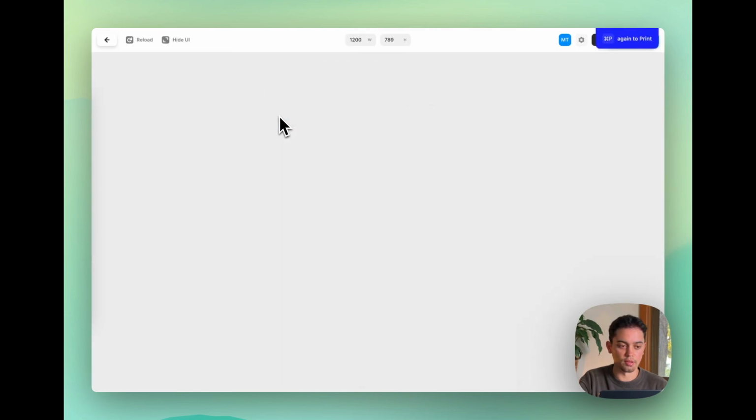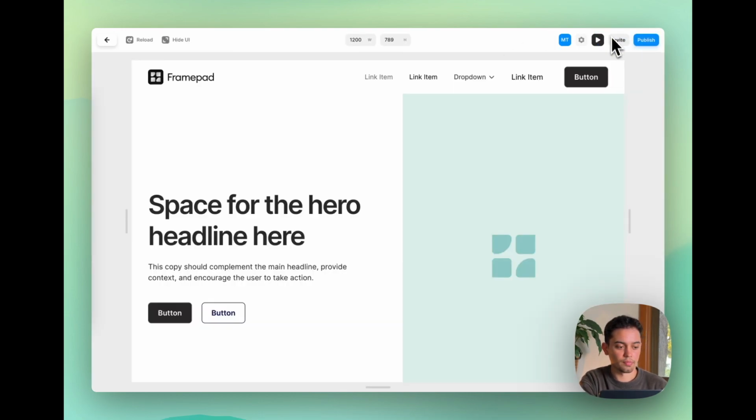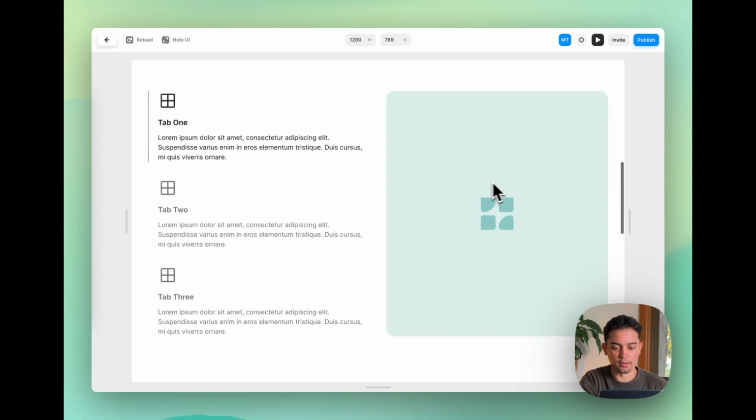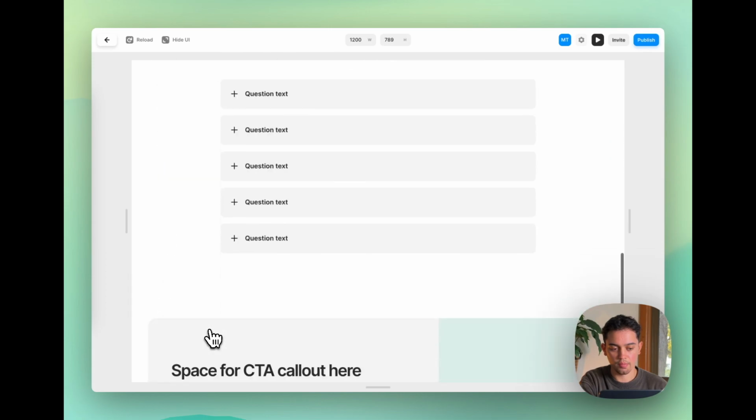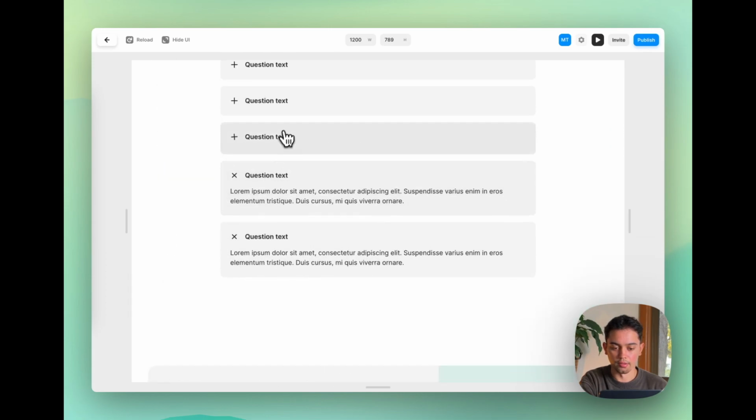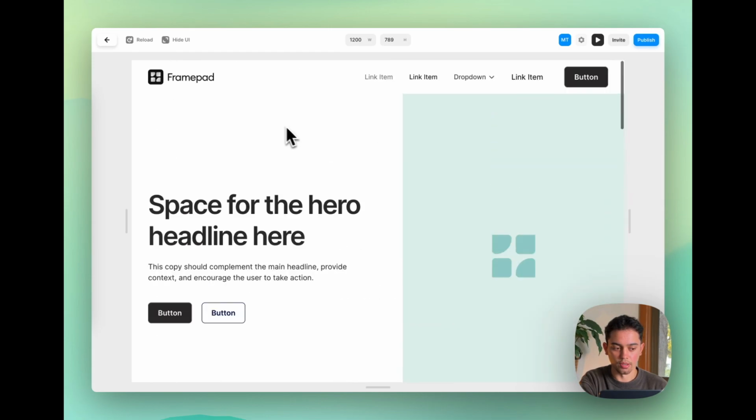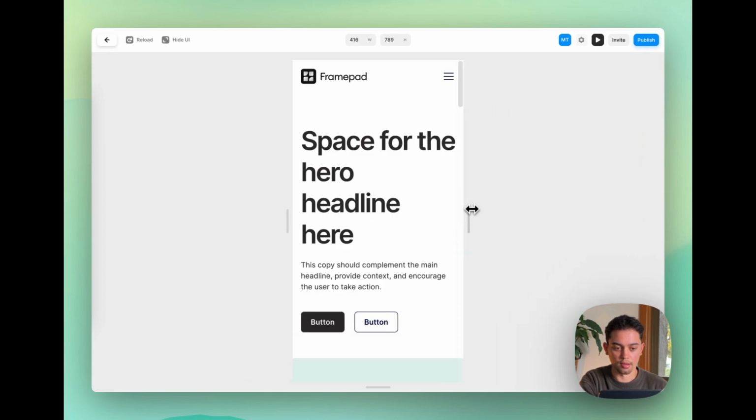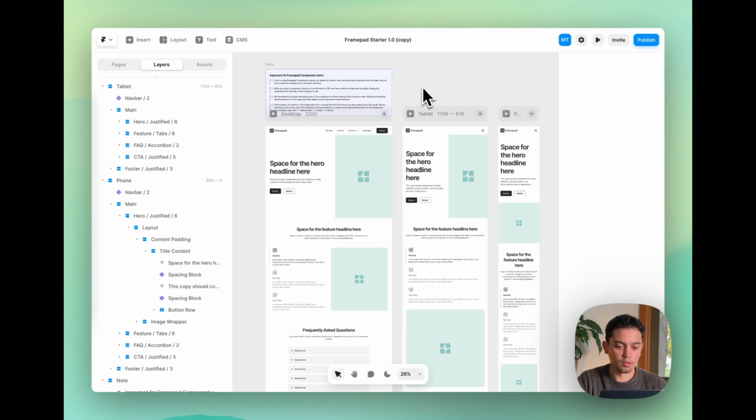We can go ahead and preview this. Everything that's interactive works. We go between each of our tabs, open up our accordions, and we can resize this to test what it looks like on mobile. So we now have our homepage layout made within a couple minutes.